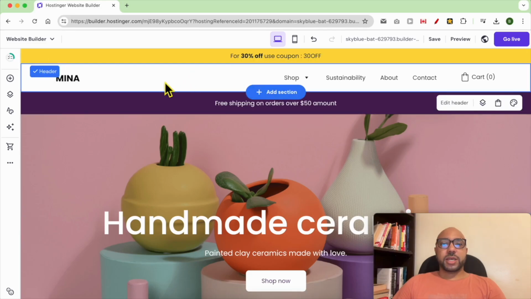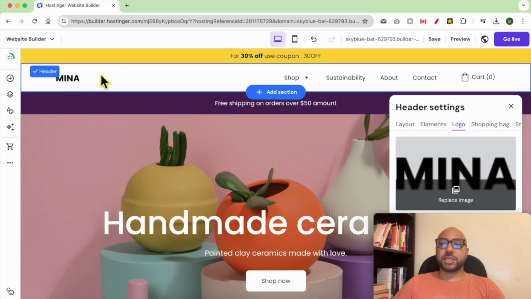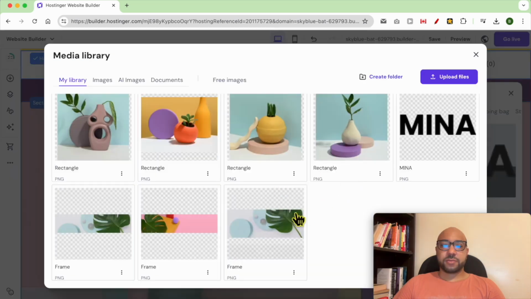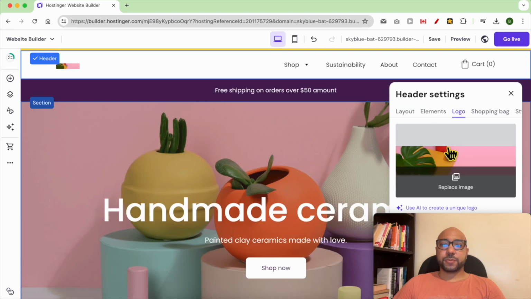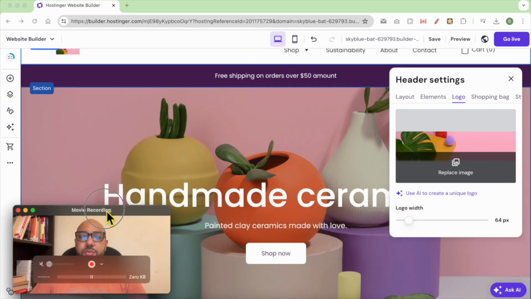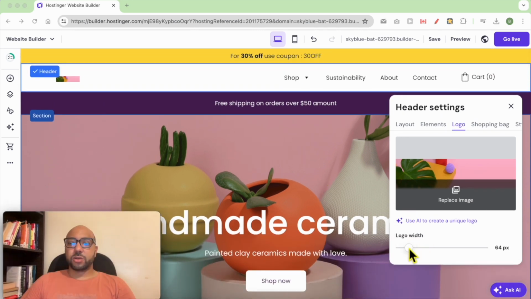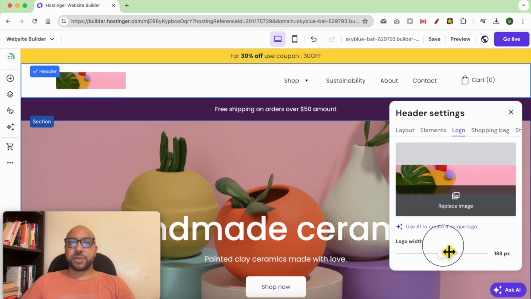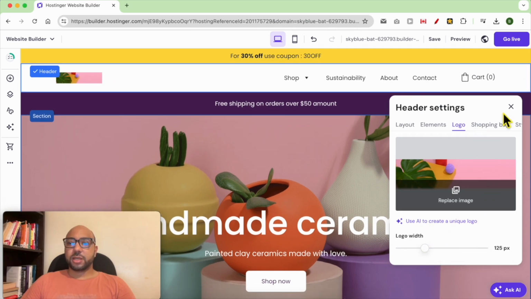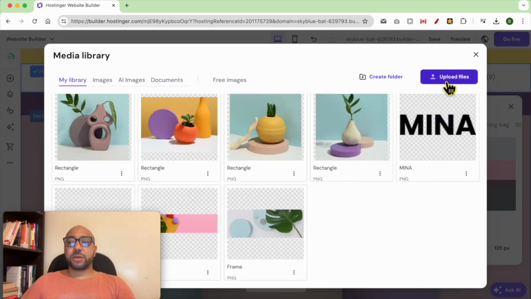Now let's move to the header section. For the header section, you can start with editing the website logo. Just click on the website logo, click on replace image. Let's go with this photo, click on select. As you can see, now my logo is replaced with this photo. I can play a little bit with the logo width, just like that. I can make it bigger, smaller. To upload a photo from your computer, you can use this upload files button.